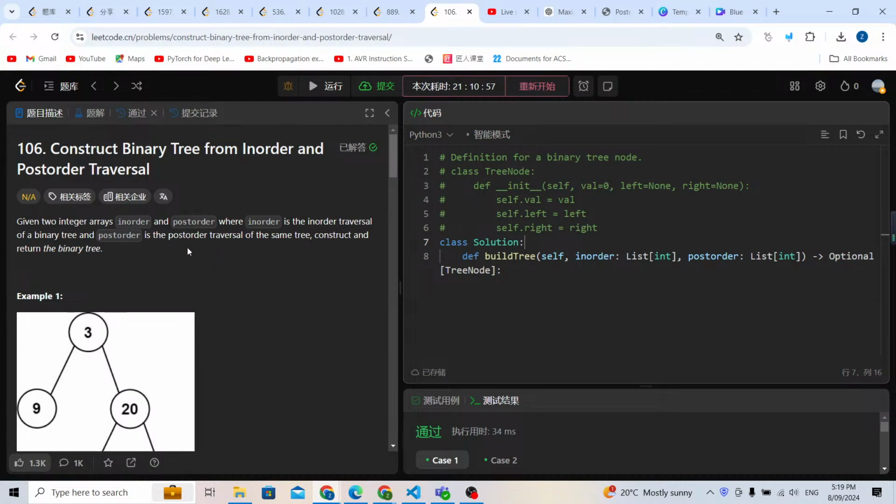Another Leetcode problem, 106, construct a binary tree from Inorder and Postorder Traversal. So let's just understand it. We are given two integer arrays, Inorder and Postorder, where Inorder is the Inorder traversal and Postorder is the Postorder traversal of the binary tree. We're going to construct and return the binary tree.